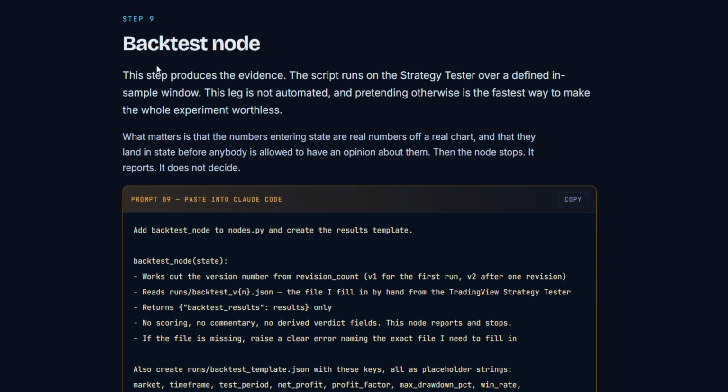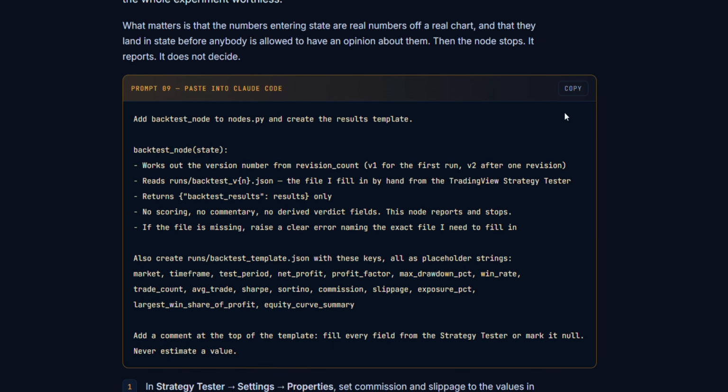Step 9 produces the evidence. The script runs on the strategy tester over a defined in-sample window. I'm not going to pretend this leg is fully automated because it is not.